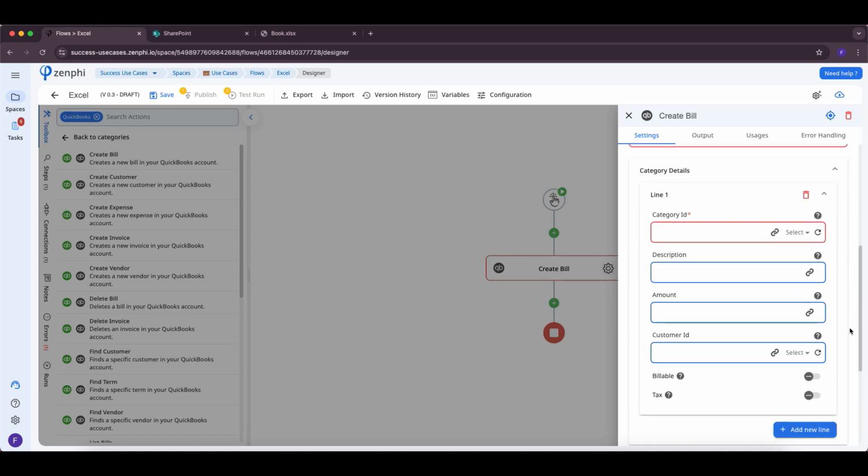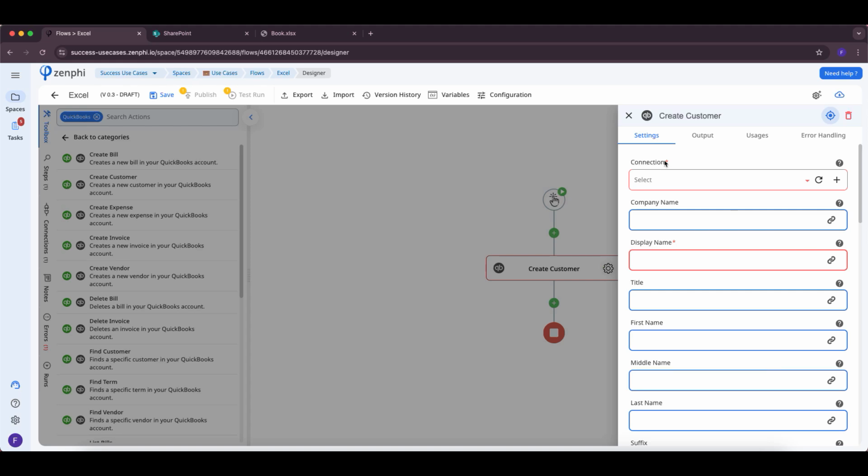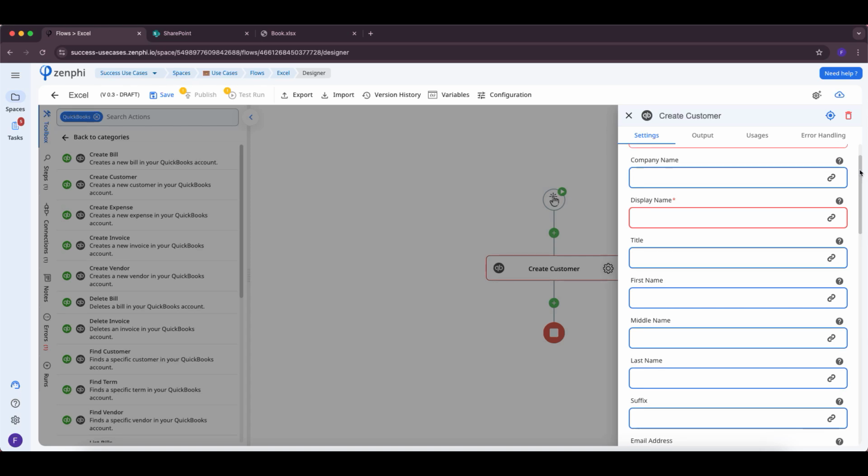It's that simple. Now, let's say you create a flow to be able to onboard your customers. You can create a new customer in your QuickBooks account with the create customer action. All you have to do is update the company name, the display name, the title, first name. And let's say you need to update this in HubSpot as well. You can very easily transfer the information to all of your different systems with just one step.